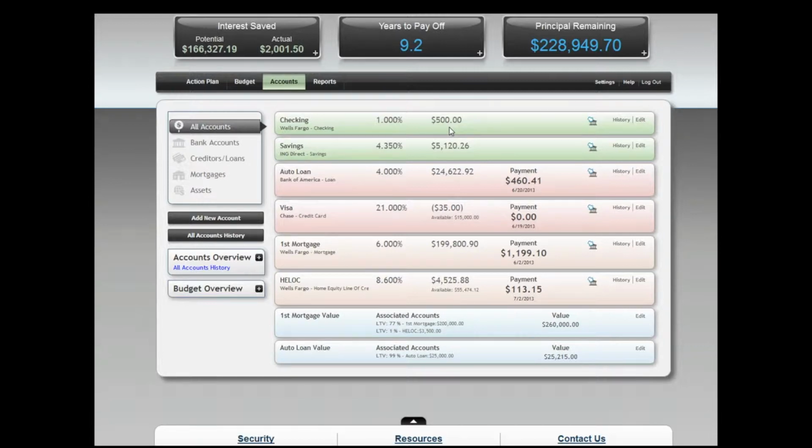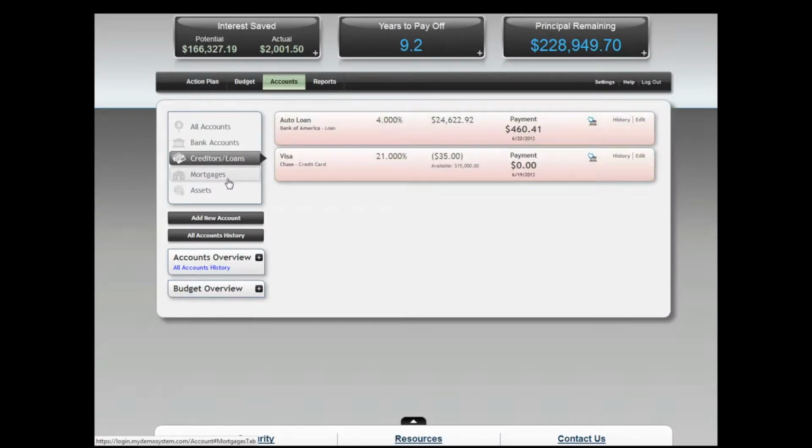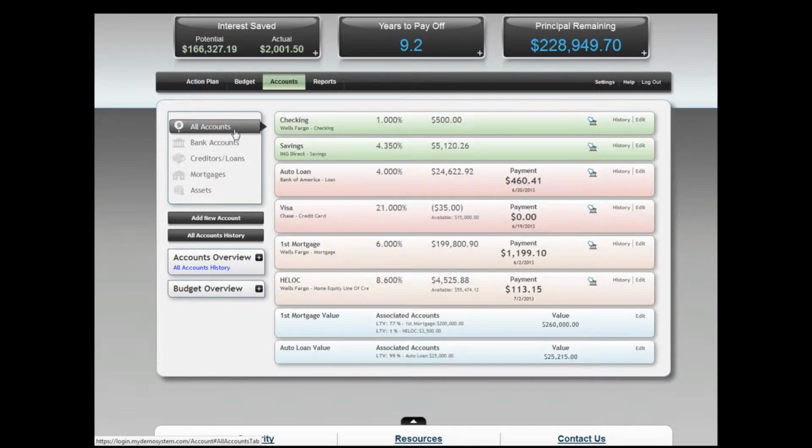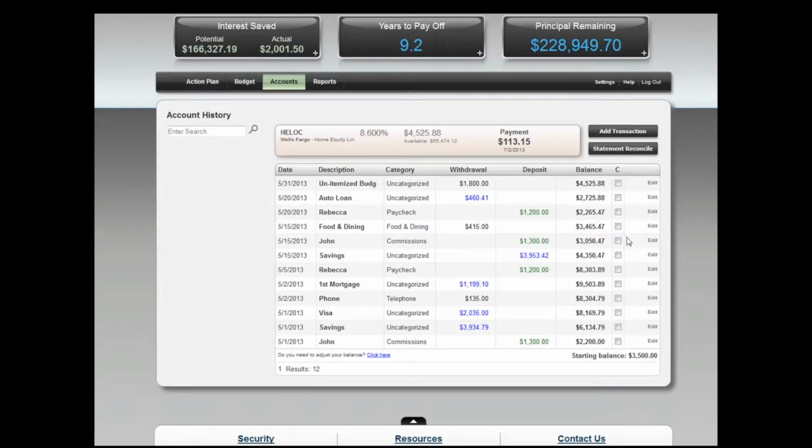You'll notice that you can also see the history for each account here on the right. On the left, you can filter your list of accounts to see just your bank accounts, your creditors and loans, or mortgages. On the right of each account, you can see the history for that particular account by clicking History. This will show you the history of every action you have executed in your program related to that account.